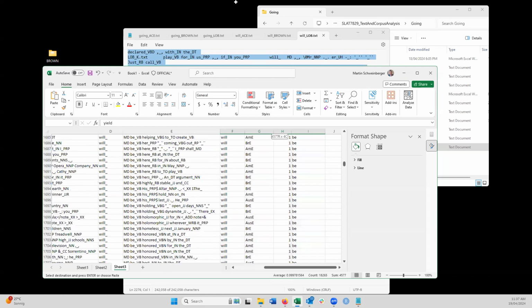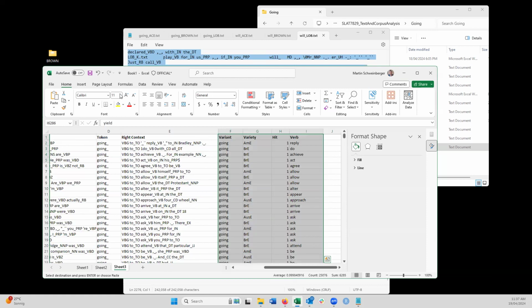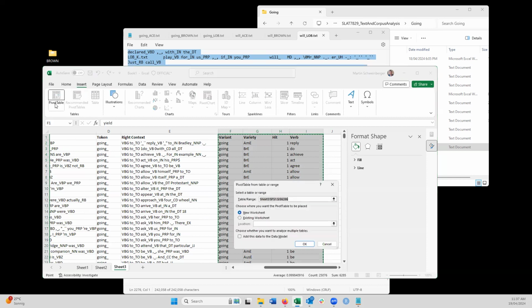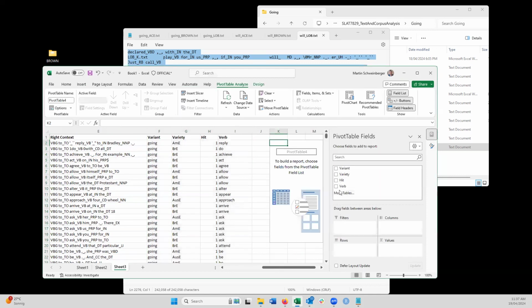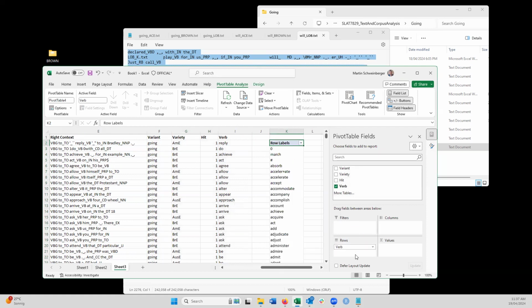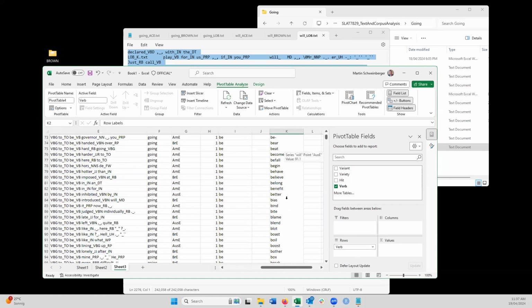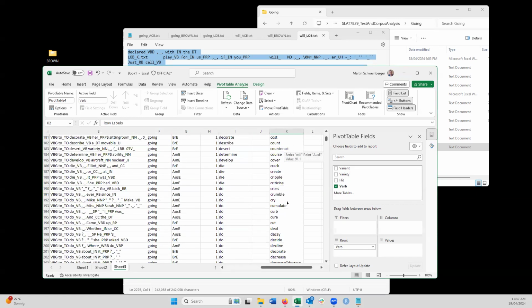And create another pivot table from range, existing worksheet. So I'm just going to move over a little bit. So, okay. So now what I want to have is I want to have the verbs, right? And I do that just to see if there's stuff that I need to clean.